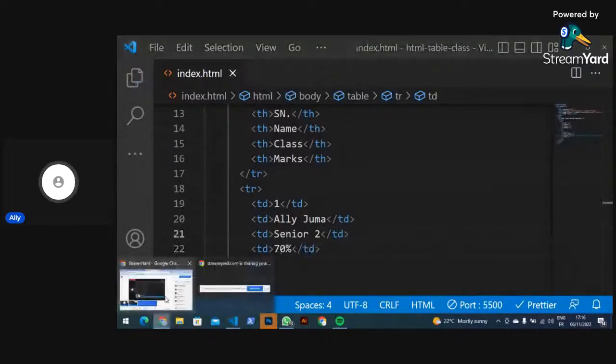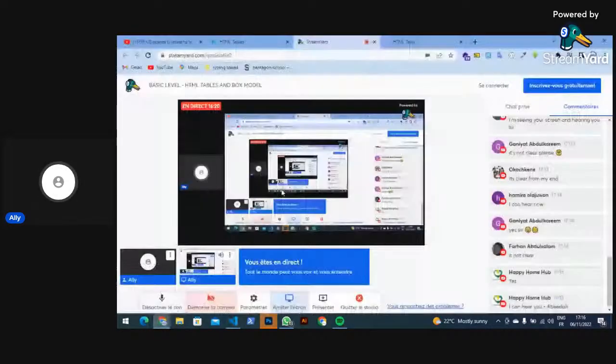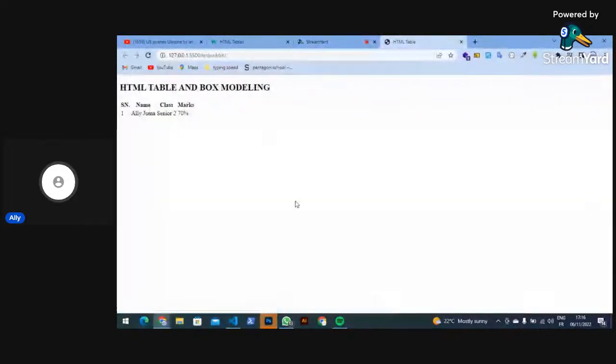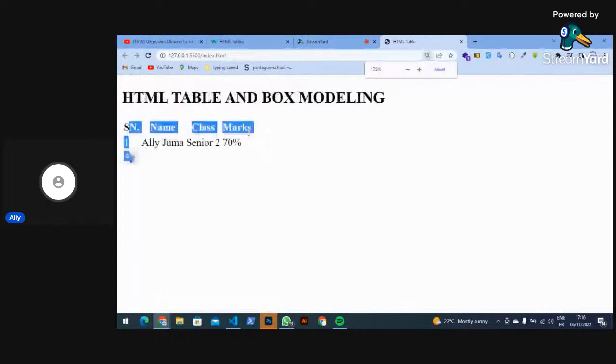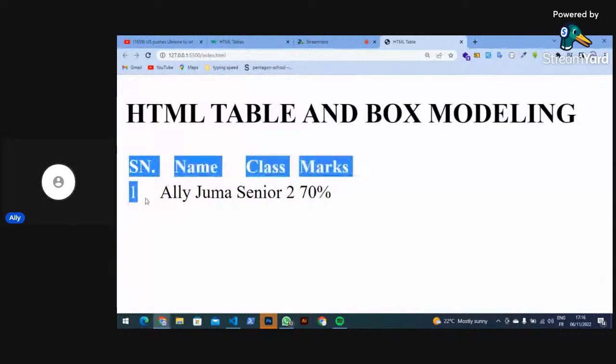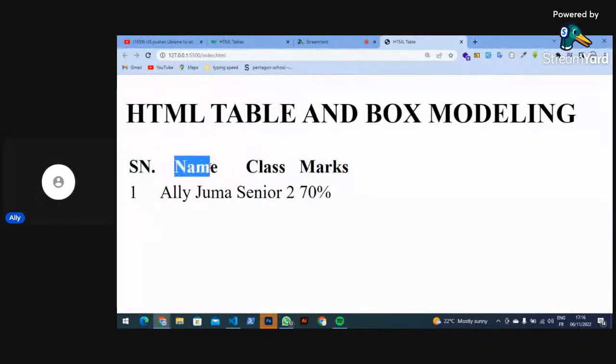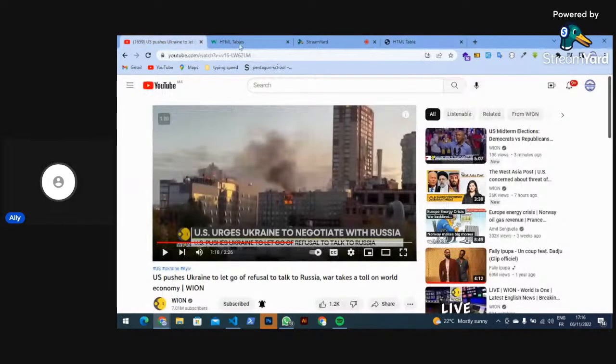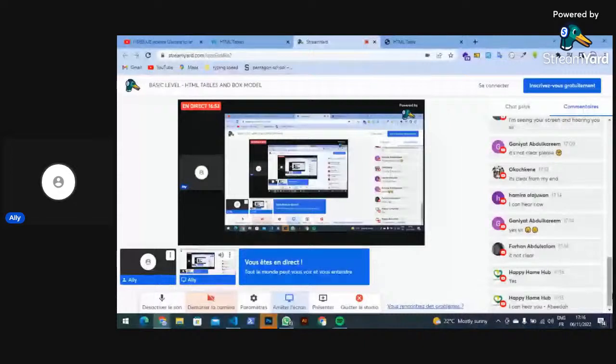So what we do, we go back to our browser. Here you click, you guys can see this one stands for serial number. I hope you guys are seeing my browser here. Let me zoom it in for you guys. You guys can see here you have serial number which corresponds to 1. You have name Ali Juma, class corresponding to senior 2, max equivalent to 70%.